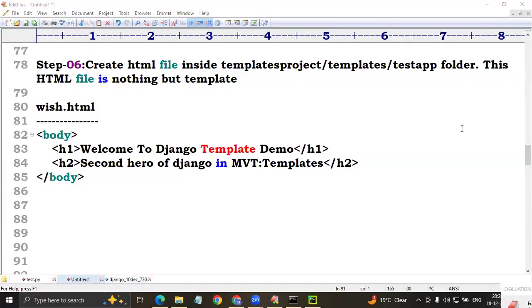Sir, in this course we are doing an overall project. I will give the individual steps. You can combine all these into a single project, then it will become a project.